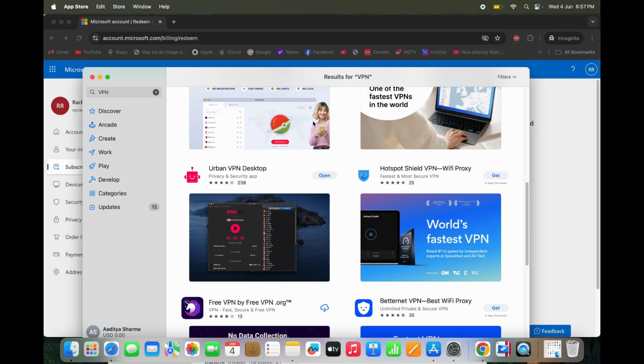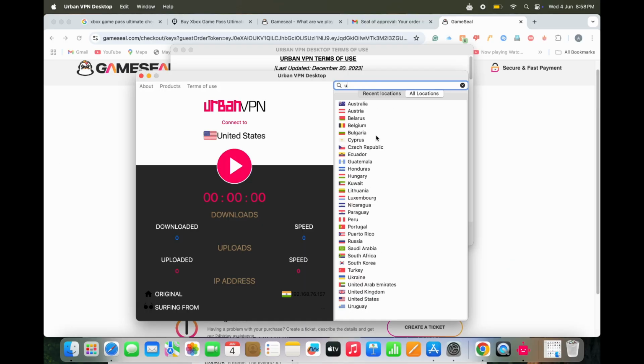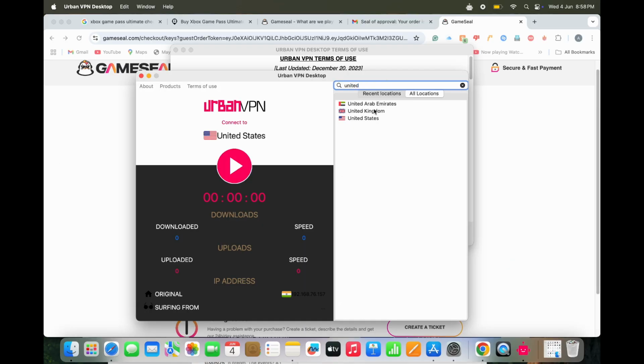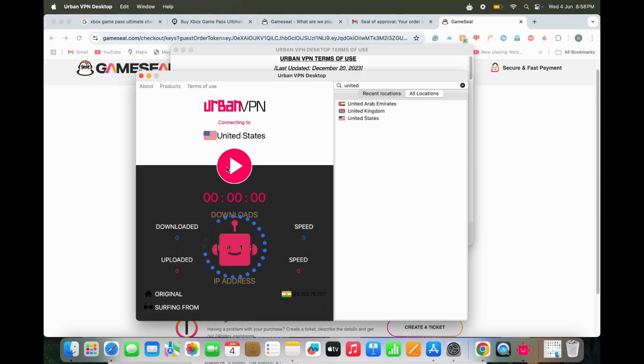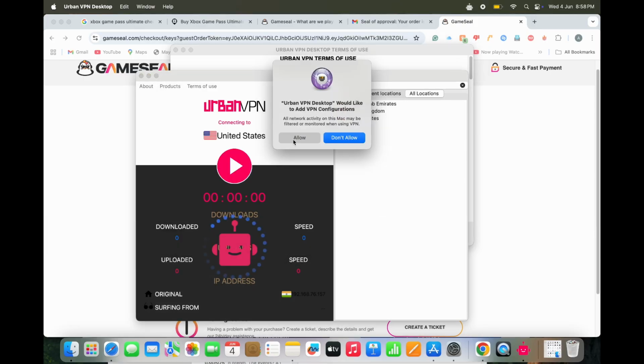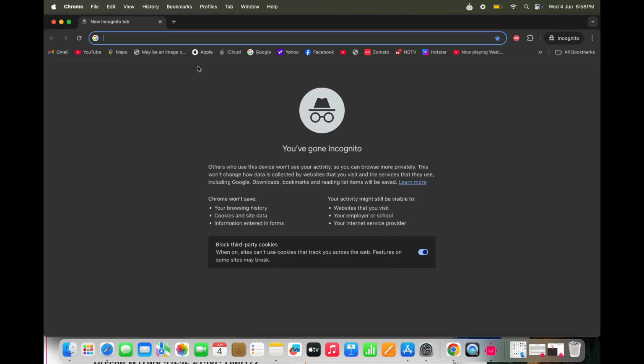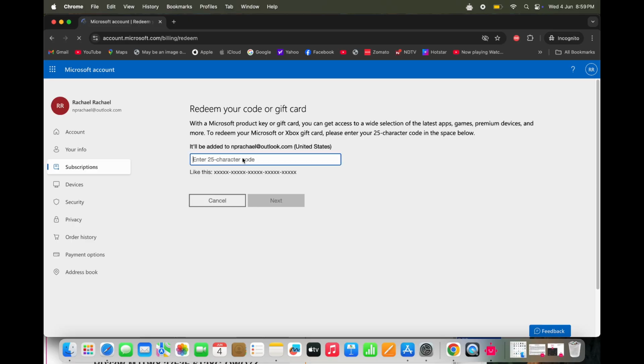If you are on a MacBook, I recommend using Urban VPN. And of course, it's absolutely free. Set your location to United States and accept the terms of the license agreement. Click on Allow. Open up redeem.microsoft.com in a fresh tab. Time to park that code in its happy place.